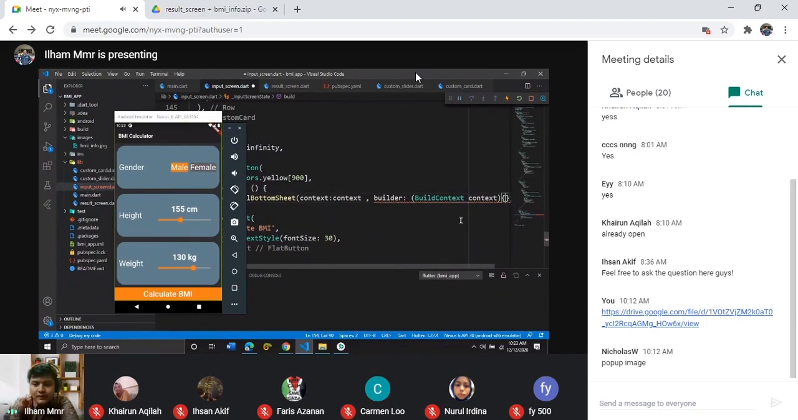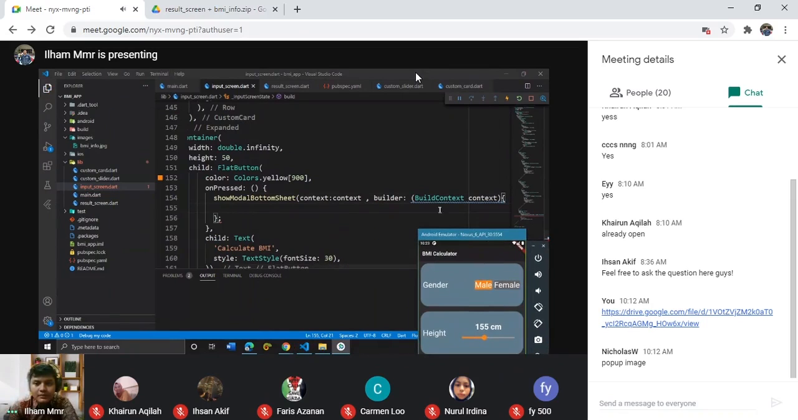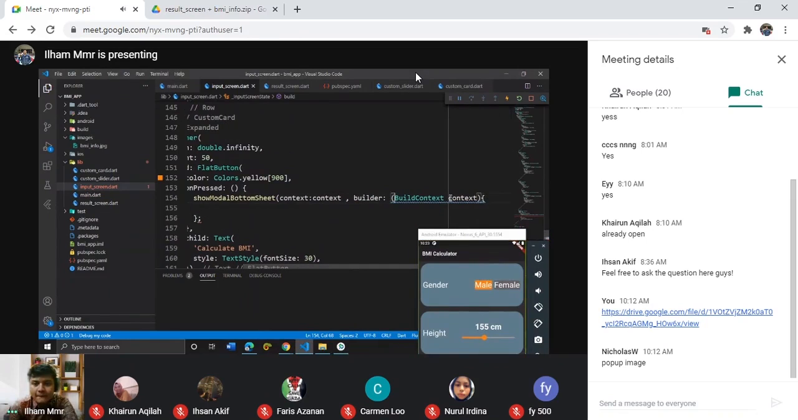And then curly brackets again. Say context. Okay, wait. Sorry, I forgot to put the parentheses here.